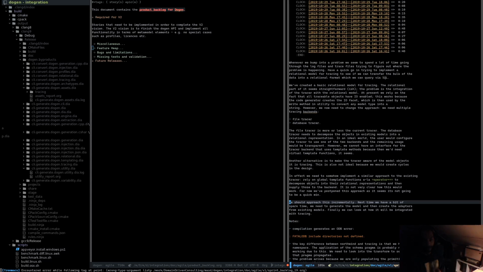So we need to approach this incrementally. Next time we have a bit of spare time, we need to generate the model and then create the adapters from existing models. Finally, we can look at how this will be integrated with tracing. Okay, so this sounds a sensible thing to do.